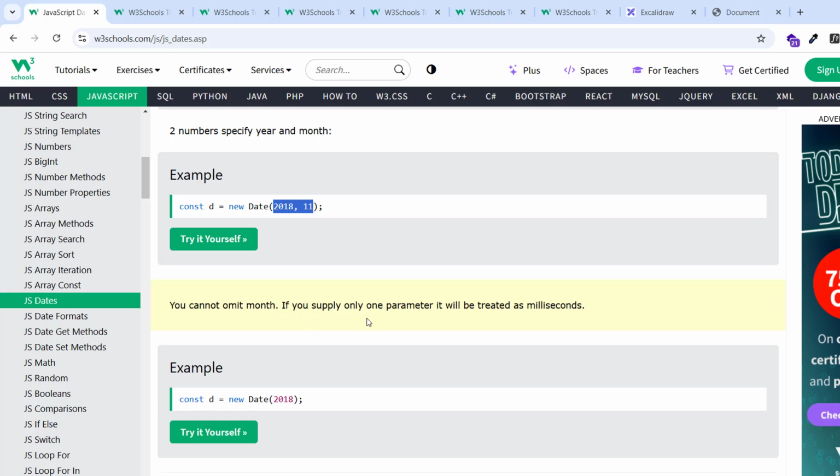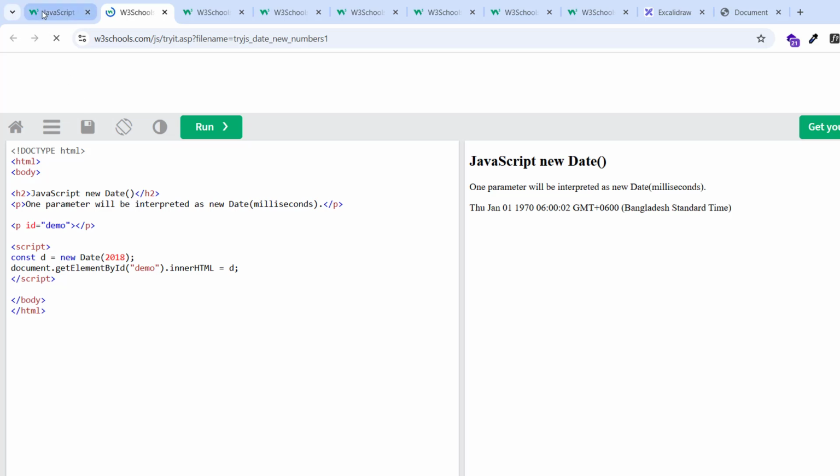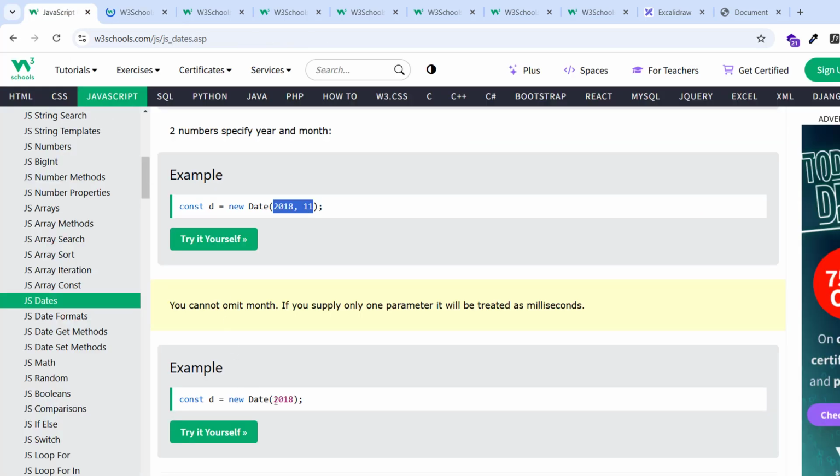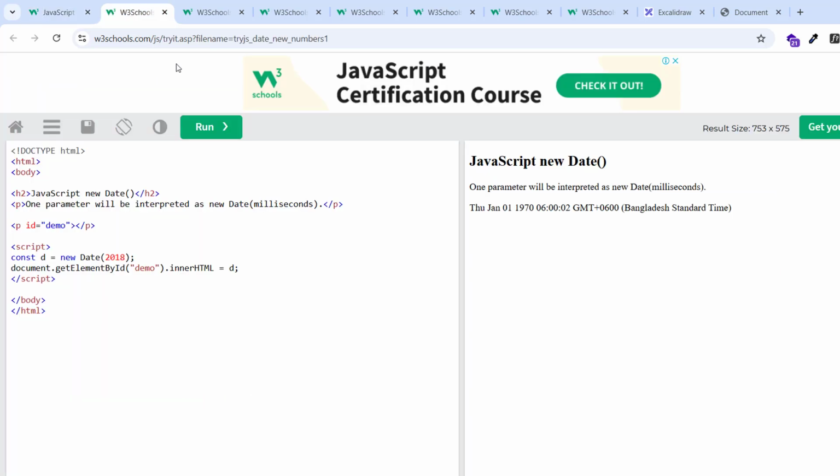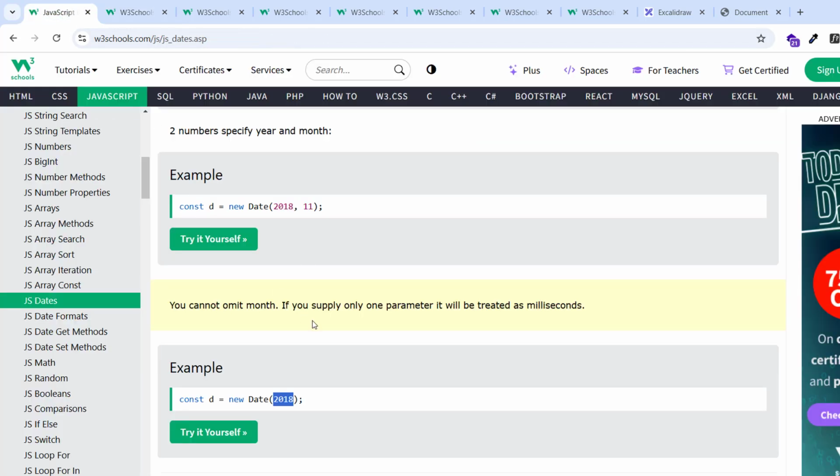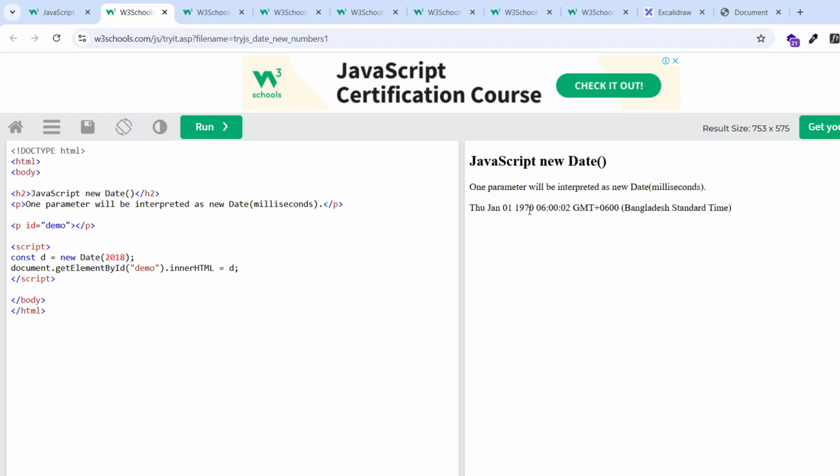So you cannot omit month. If you supply only one parameter, it will treat it as a millisecond. So if you provide only one parameter, it will convert into milliseconds. Okay, so you cannot omit, but they are not providing milliseconds because they make it a human readable format. So one parameter will be interpreted as new Date milliseconds, and they start counting from 1970.